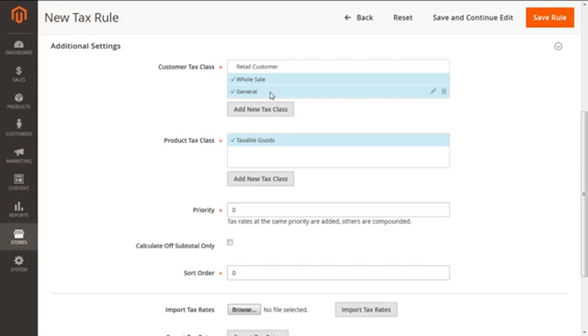Next we have the product tax class. This is the tax class associated with the product, which we need to select for our new tax rule. We can define as many tax classes as we like as per our products' requirements. We shall delve into detail for that in our next video. For this moment we have Taxable Goods for our instance.